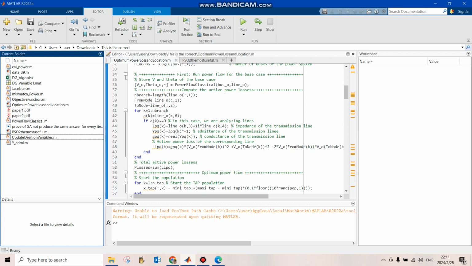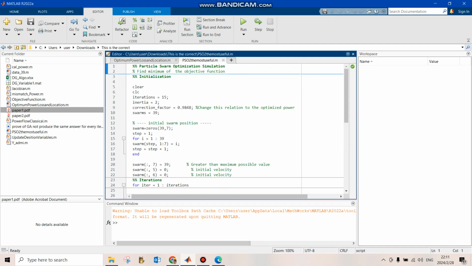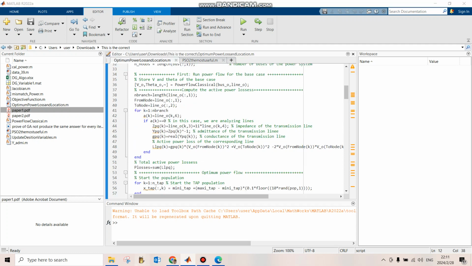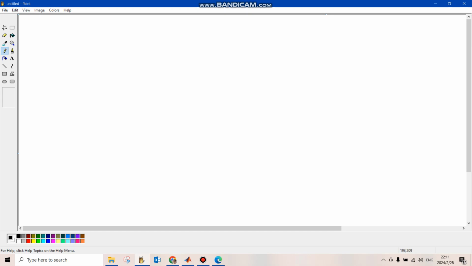So I highlighted a few things here, and I have two important papers you have to read related to what you have to do. Now, I just want to explain to you before I go into the coding what I did in the coding. So let me explain to you on this whiteboard here. Okay, so what my program does is like this.